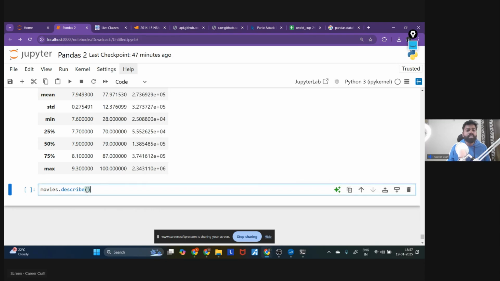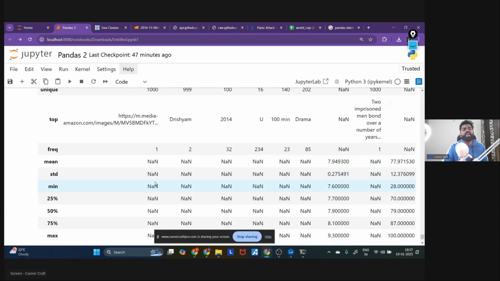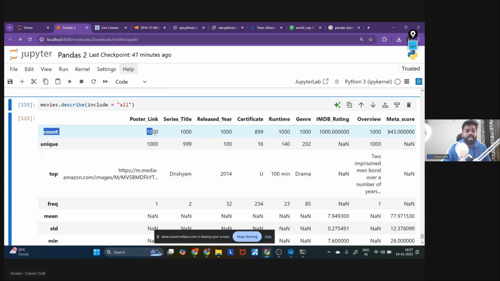Now, what you can do: include equals all. The moment you do include equals all, here you see a lot of NaN, because a lot of categorical columns will also be there. And for a categorical column, which is a string column, you have some statistics like count. What is the count? What is the unique value? What is the first value?